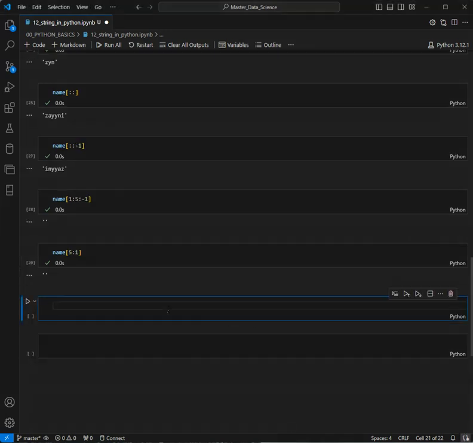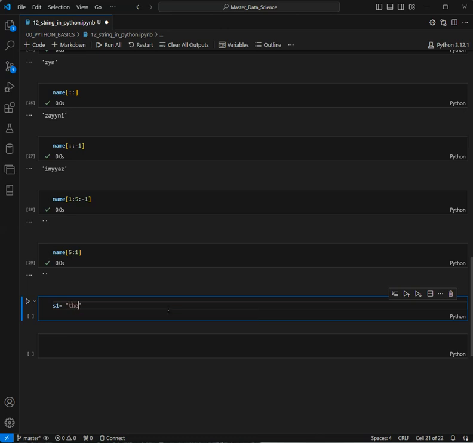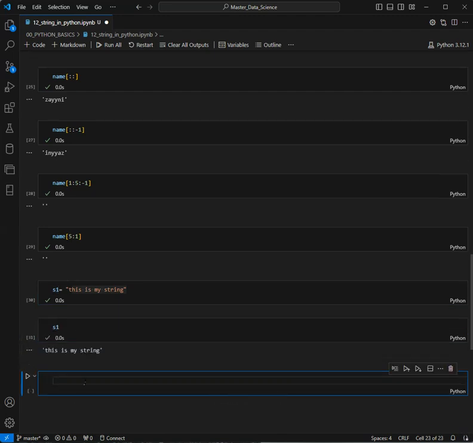Now let me take a string here. It will be a lengthy string, and now we are going to study string manipulation, like how many built-in functions are available for us in Python. This is my string. Now if we run it, it executed, and its value is stored in s1. Now if we call s1 here, then our string will be printed here.